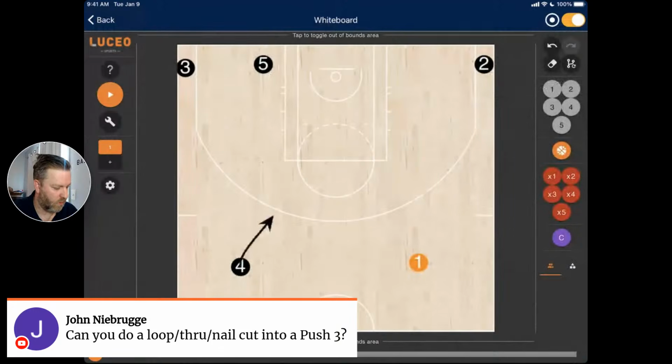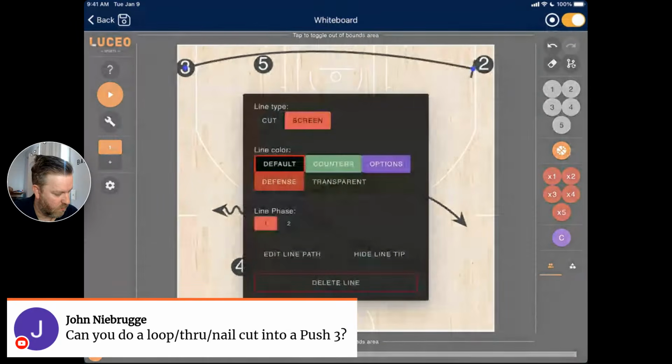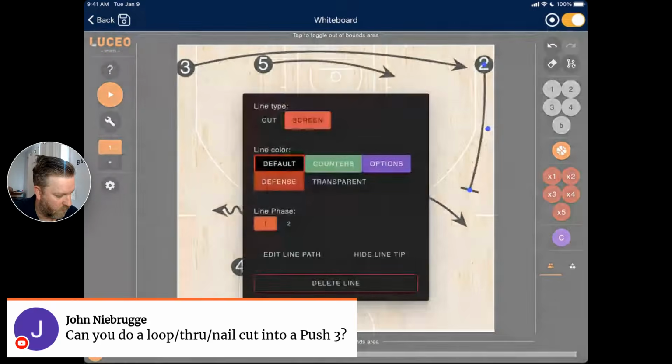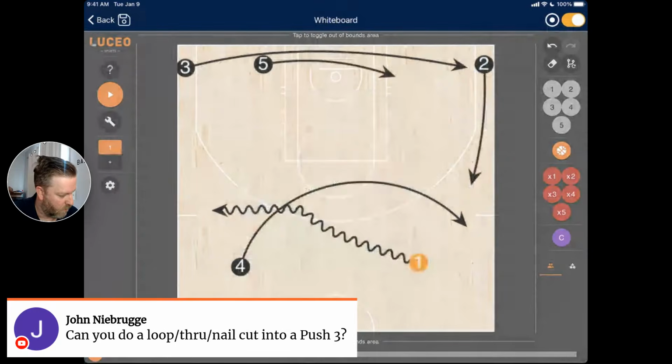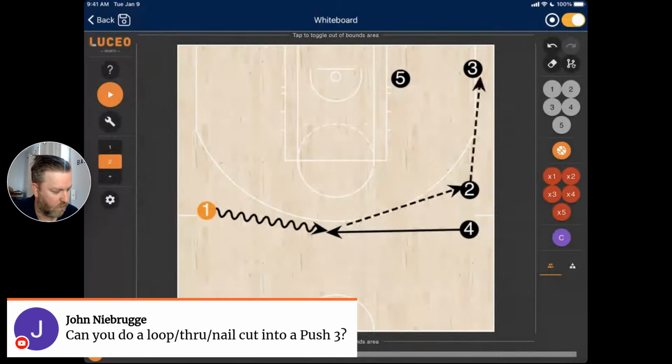we'll do a loop cut, and we dribble, and then we engage. 3 would cut along the baseline. 5 would have to get to the other side. 2 would come up. 4 would have to get here. We would swing, swing, swing, and then you're into it. Hopefully that helps you to see that.